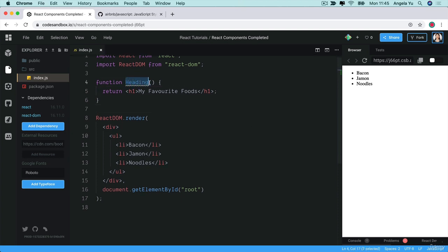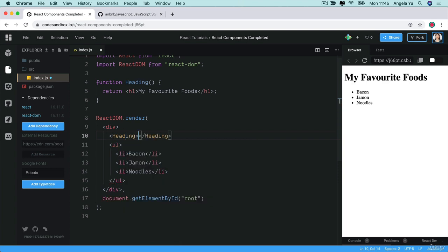Now I can use this custom Heading component inside my React code as if it was an HTML element. So I'm going to insert it back where I had it before, right here, and I'm going to create it just as I would for any other HTML tag, like so. But notice where this React convention comes in handy. All of our components have names which start with a capital letter using Pascal case. And this allows React to differentiate between the custom components that we're building versus the HTML elements that exist in the DOM.